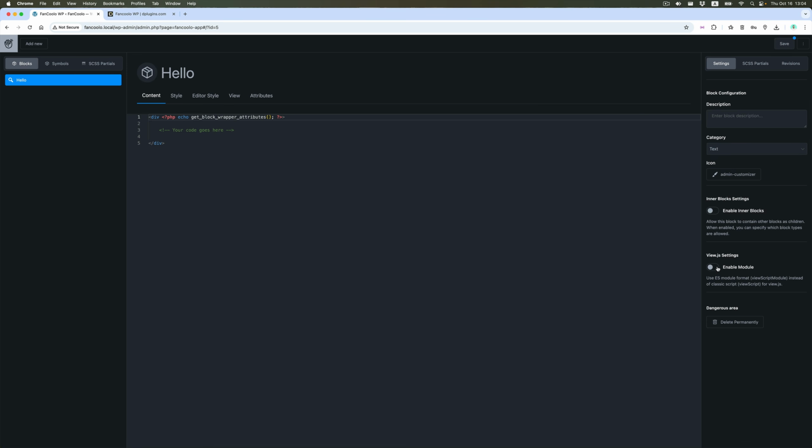And then for the view.js, you can enable module. That's if you want to work with the WordPress Interactivity API, but then it's going to be inserted in the header. That's how WordPress does it. But if you want it in the footer and you want just plain JS, you can leave it by default disabled. And of course, you can delete the block permanently.